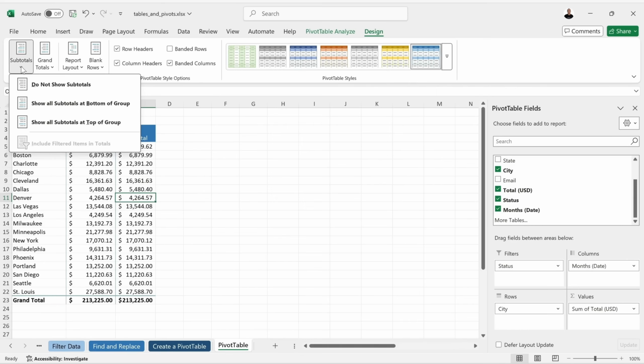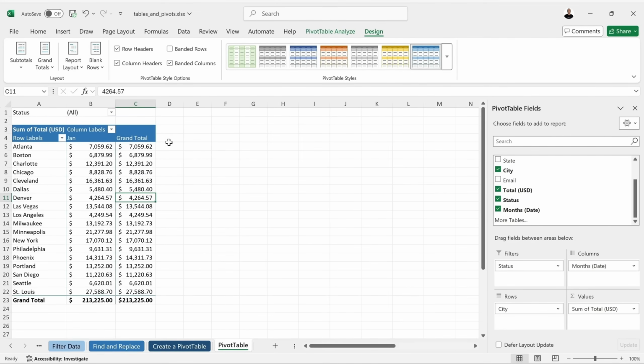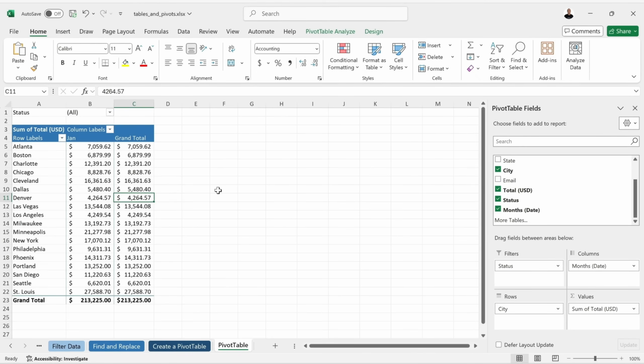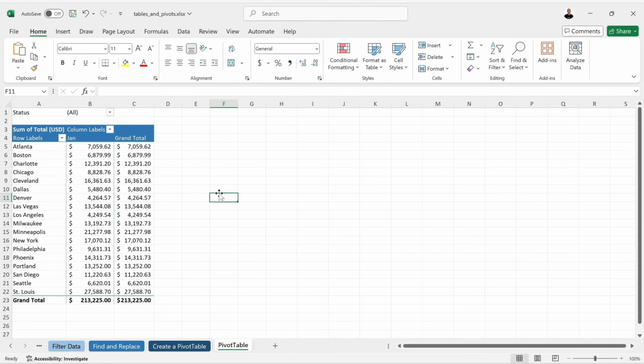You can include other elements. You can navigate and explore this for yourself. This is easy. These are very interesting resources here in Excel. Now, another important resource here is how to create a pivot chart.